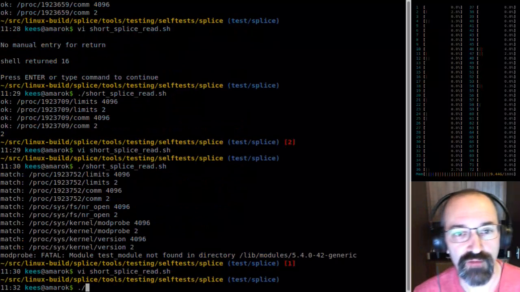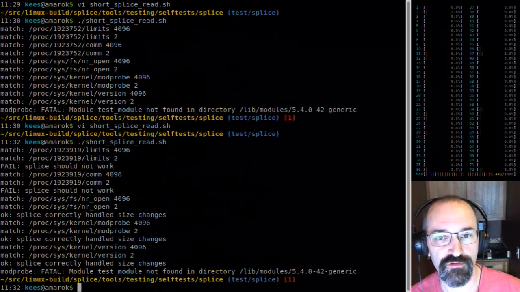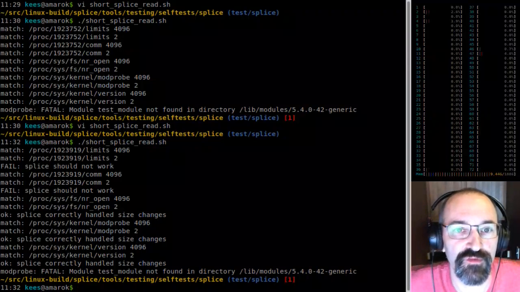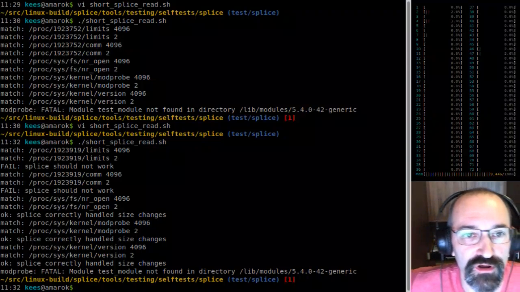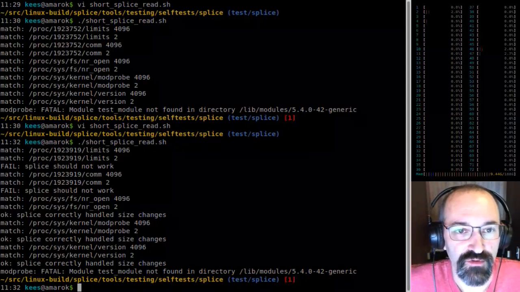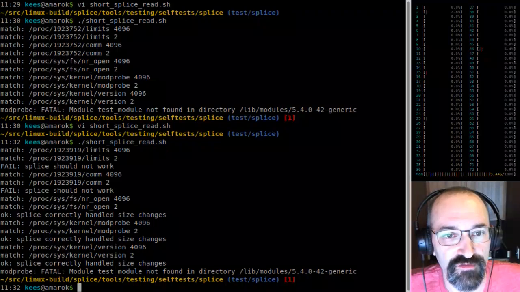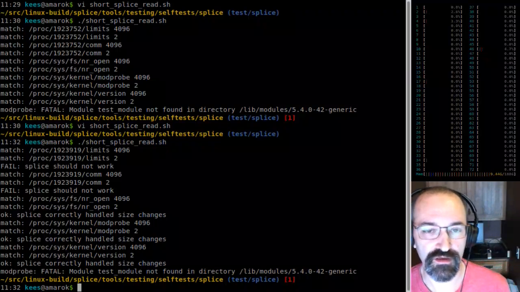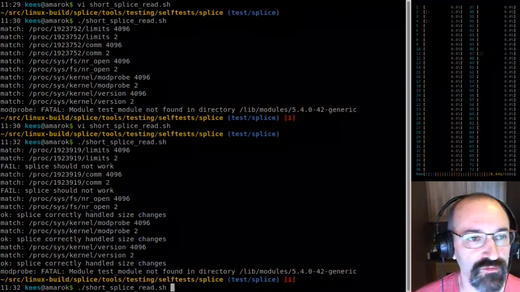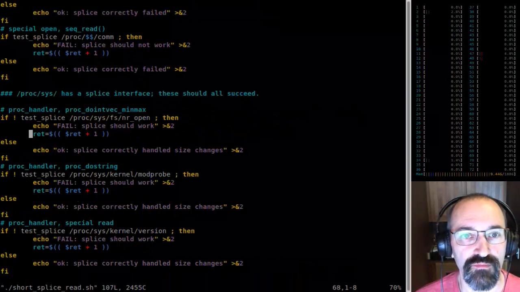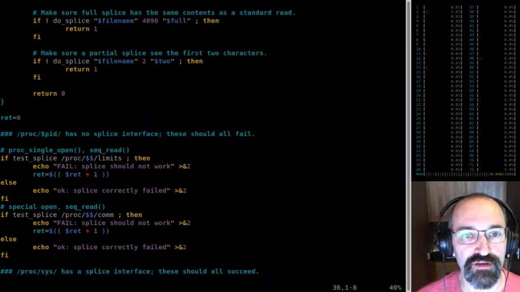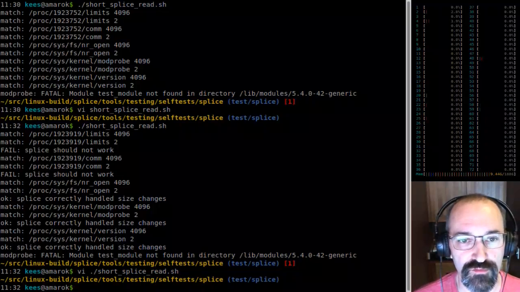Okay, so now I'm running an older kernel, so this should ultimately fail, right? It says the first couple of ones, the splice should not work, and splice should not work there, and then splice correctly handled the size changes, that's good, and then I don't actually load the module because I'm not running this as root. But that is the correct expectation.